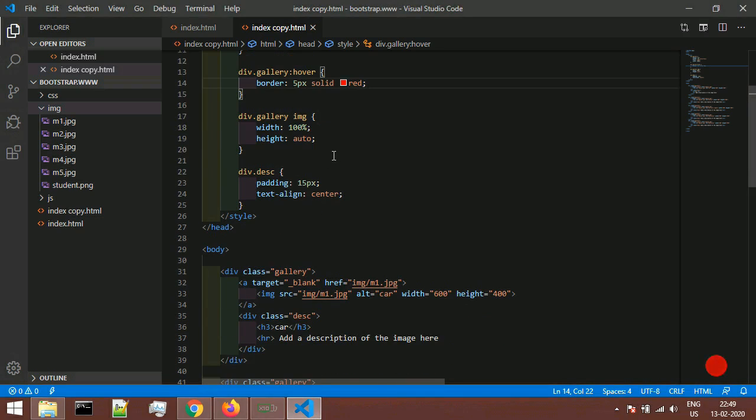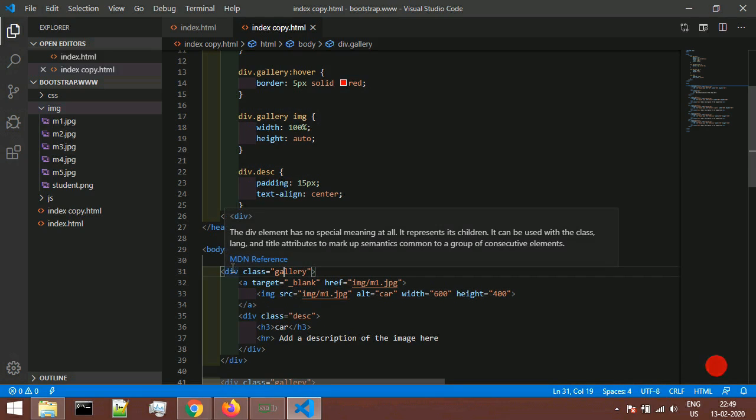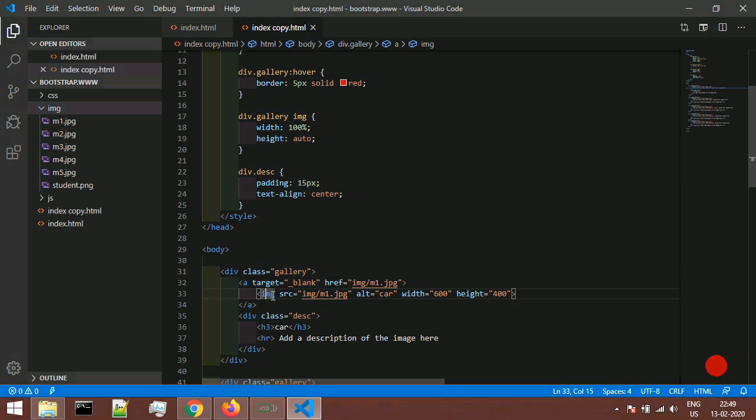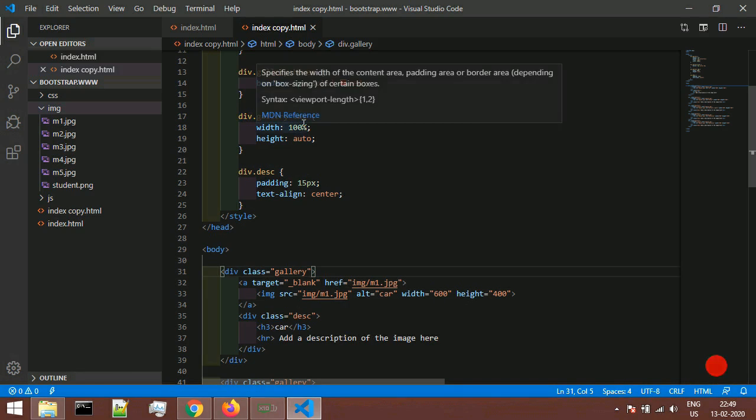And this is the image. Inside division dot gallery, this is the division and this is the class gallery, inside of which we have this image. So this is like going from the outside to the inside. This is the outer element in this class, and inside of which we have the image. So this is how you should be calling the elements. We have given the width as 100% and height as auto.